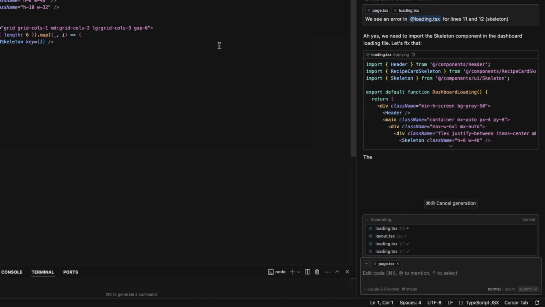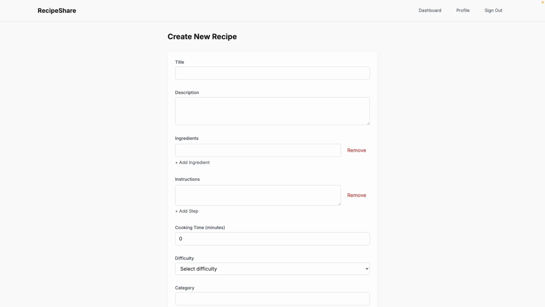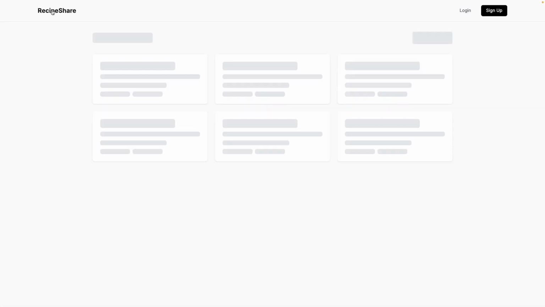As you can see, we need to import the skeleton component into the dashboard loading file. So we're importing skeleton from components UI skeleton. Great. And we can see they created this new file called skeleton as well. So let's accept these changes. And then now let's head back into our web page to see how everything looks.